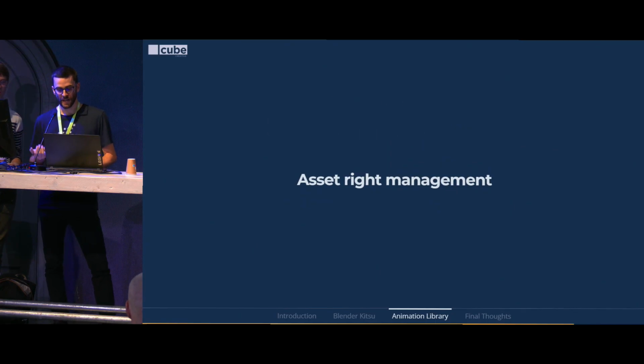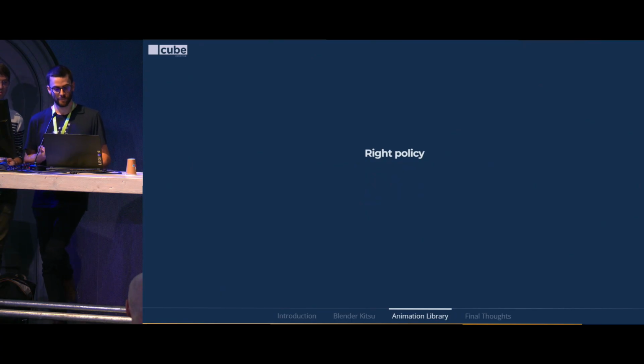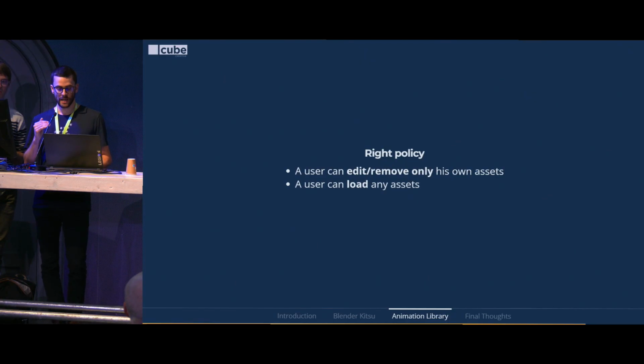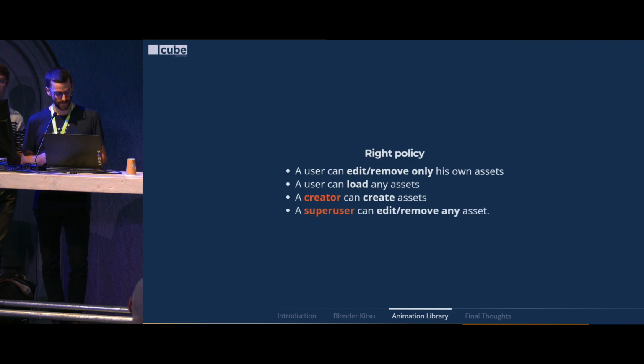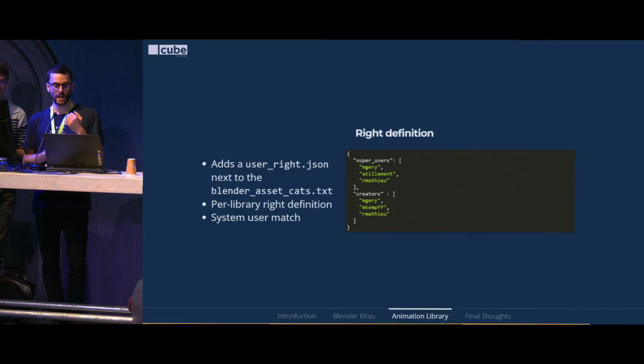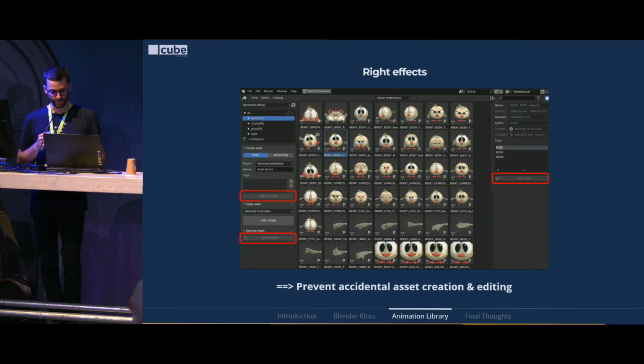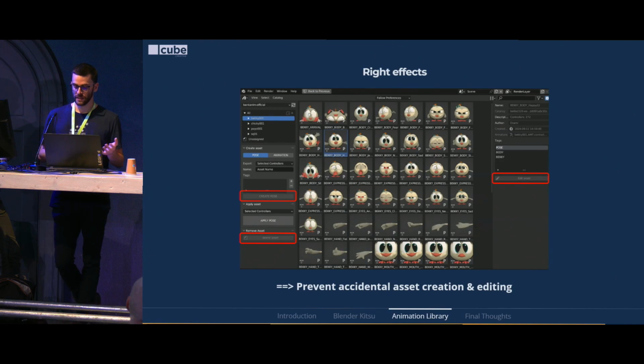In order to prevent this, we added a basic right management system, which ensured that by default, a user can edit or remove only its own assets, but it can load any assets of the library. We also added 2 roles to control who can create assets and edit or remove any one of them. Given an existing library, the right definition happens in a single configuration file located next to the asset catalog file. If any definition file exists, the animation library will load it and limit action for users without rights at operator level. And that is basically preventing any user to do destructive modification of the Pose library.